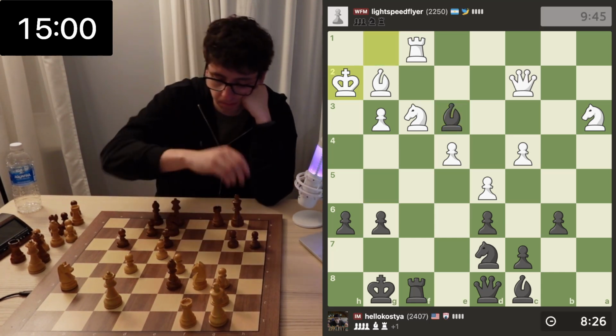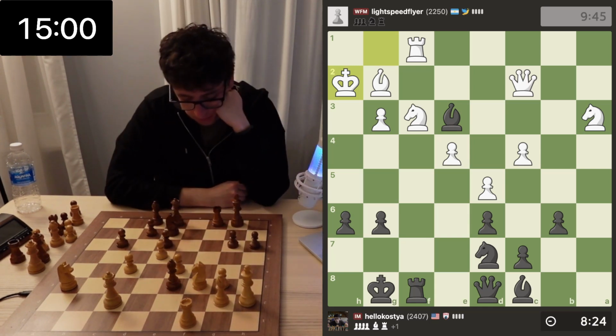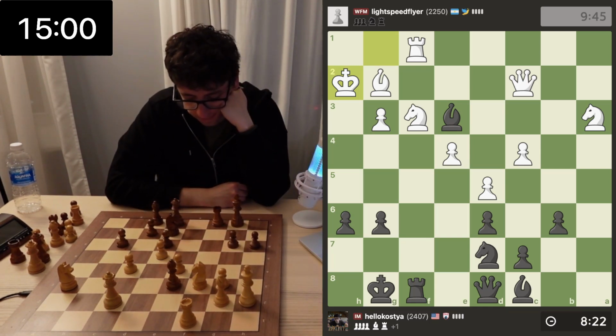King g1 to h2. Okay. No, maybe just knight c5. No, but I really want knight to go to e5. Just have to figure out how to get it there.